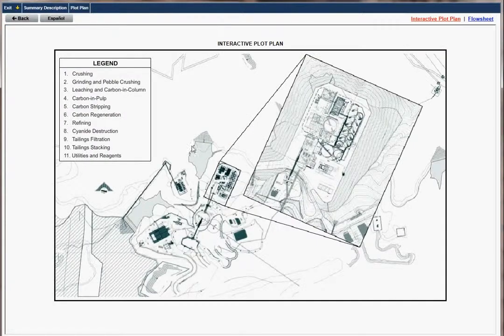You can also see a plot plan, and this is also an interactive plan. So if they were a crushing operator, they can see the area in which they would work. If they were a grinding and pebble crushing operator, they can see their area, and so forth.